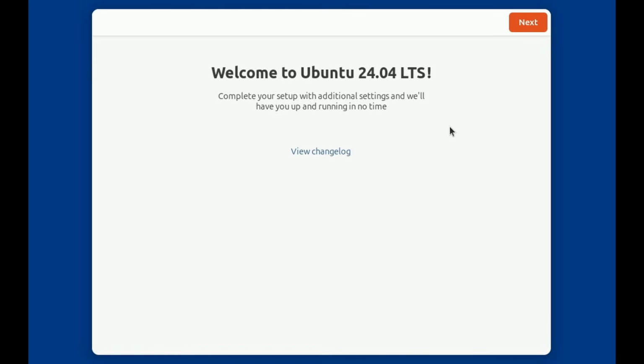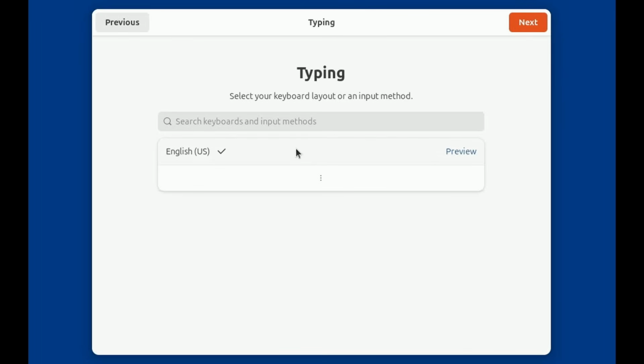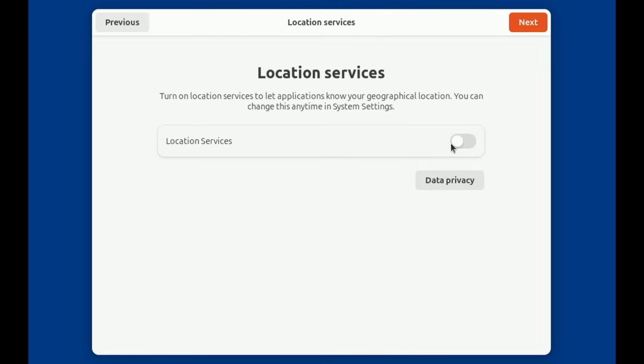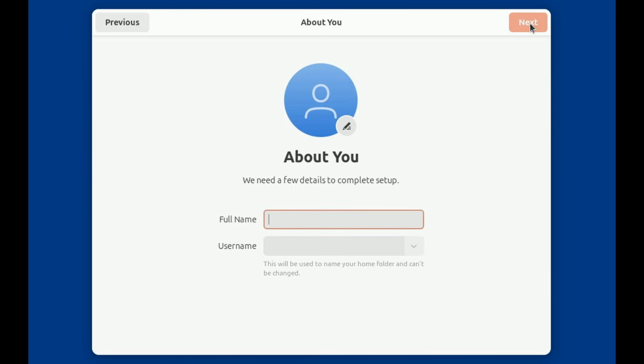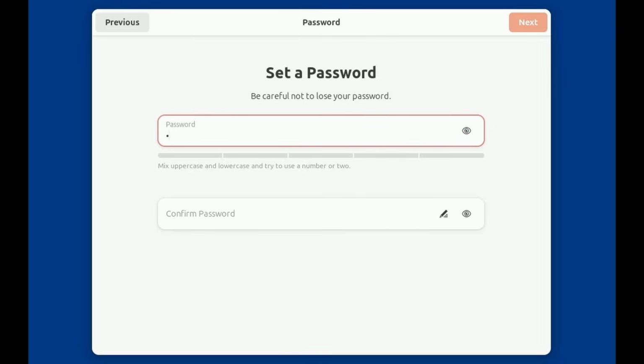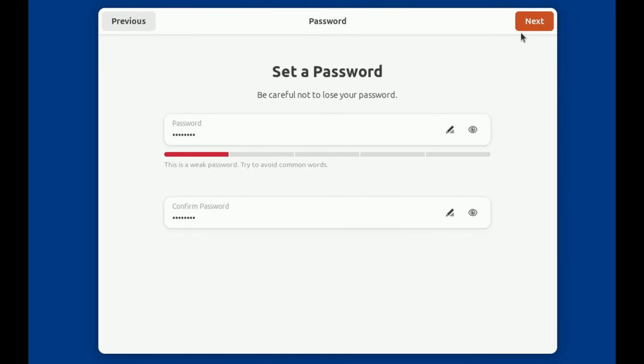Okay, and you might be welcomed by an onboarding process. We're just going to hit next here. You can change your keyboard if necessary. You can set up location services if needed. Select your time zone. I'm just going to select New York for myself. Put in a full name. That'll be your username. Set a password. This is for a regular user. Hit next, and then hit start using Ubuntu.